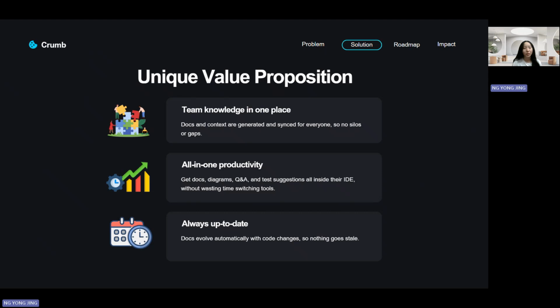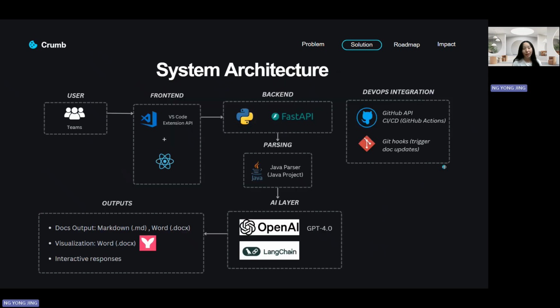But how does this work behind the scenes? Inside VS Code, our extension connects to the FastAPI backend, which parses the code and passes it to our AI layer with OpenAI and LangChain. From there, we generate and update documentation, visualization, Q&A responses, and unit tests. Finally, GitHub API, hooks, and actions keep our docs updated and everything synced with the repo.